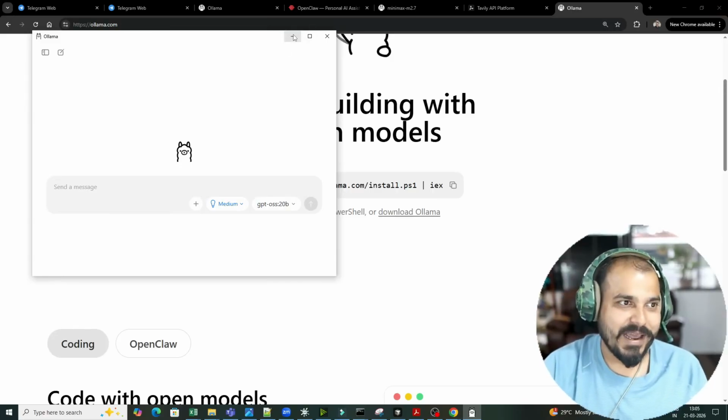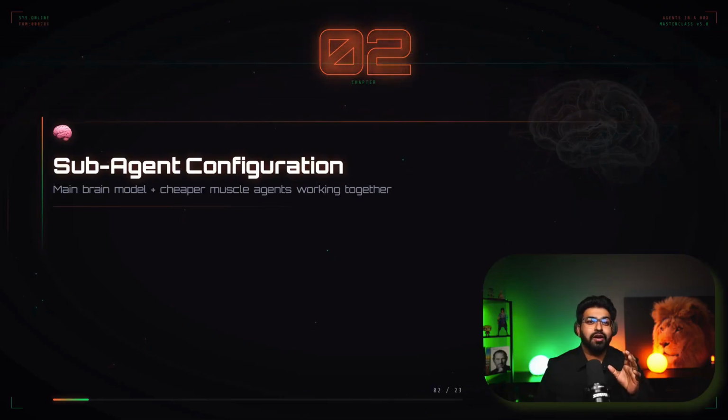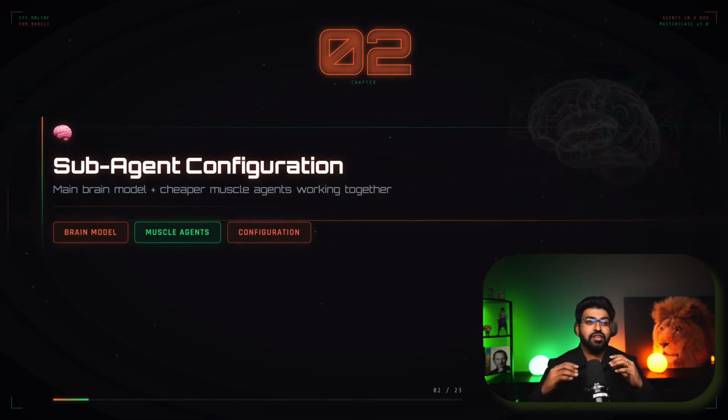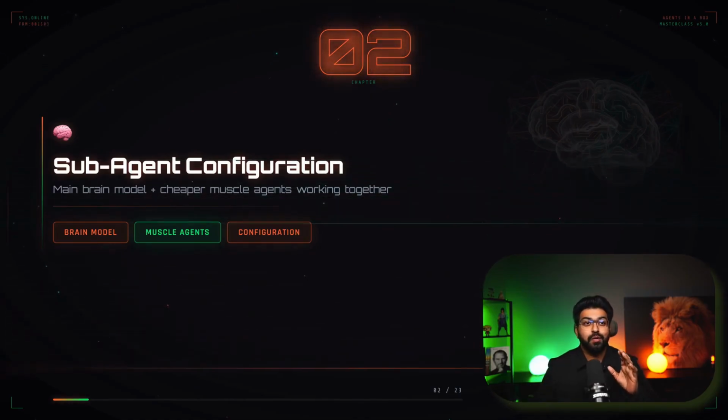And soon I'm also planning to show how to set up your main brain model and cheaper models and agents so they work together without breaking your configuration. Trust me, OpenClaw breaks when you do this wrong. I'll show you the right way.